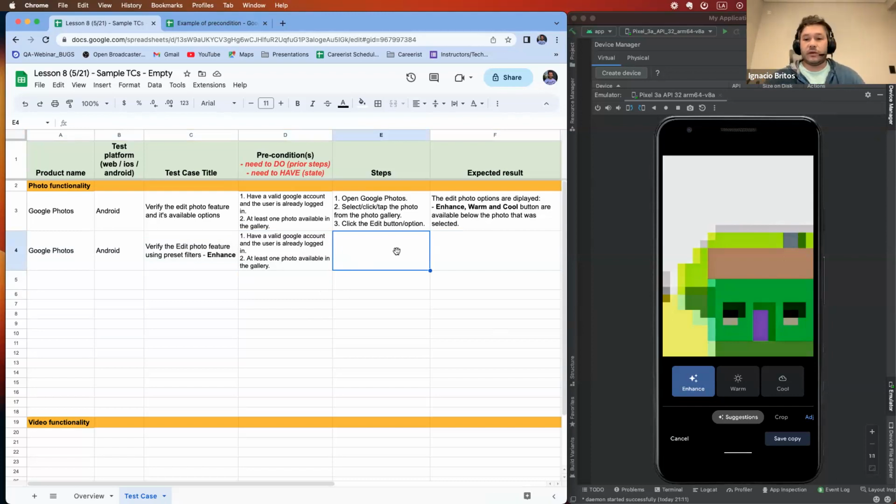Okay, so that way everyone working on the test case execution will have absolutely all the information available for them to make sure that they are executing in a good way. Okay, so again, steps are open Google Photos.